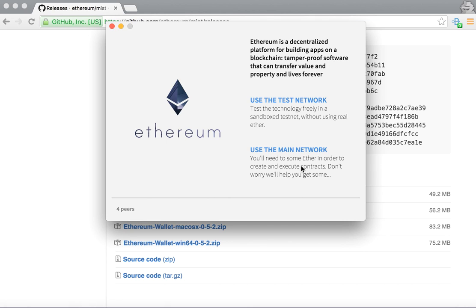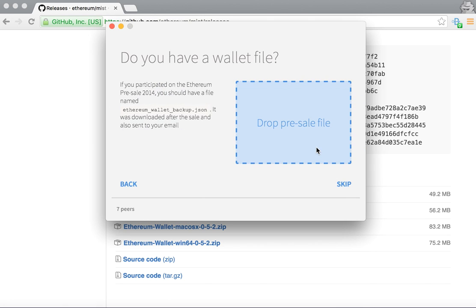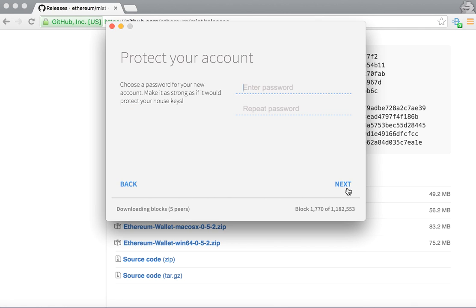Here, for our purposes, we want to use the main network. And if you've participated in the Ethereum presale, you could import your JSON file using this page. Otherwise, hit skip. And then you will enter a password for your main account. Make sure to save this password. Without it, you will not be able to send any transactions using your Ethereum account. Please back up this password. I cannot stress how important this is.